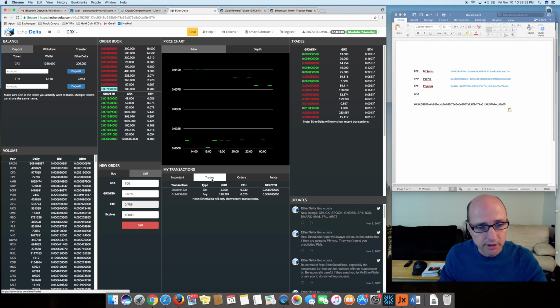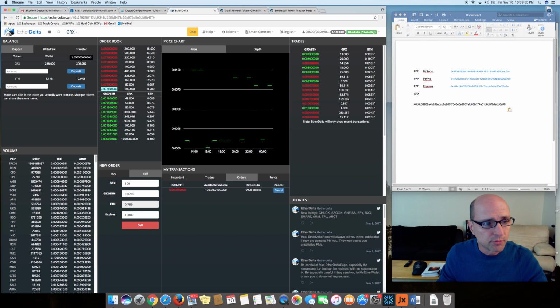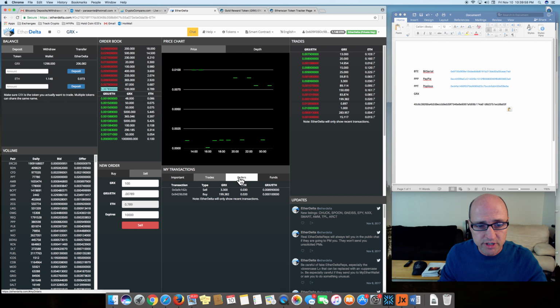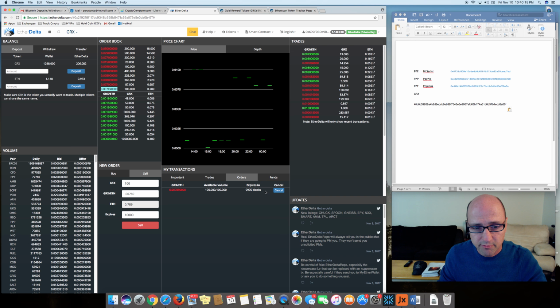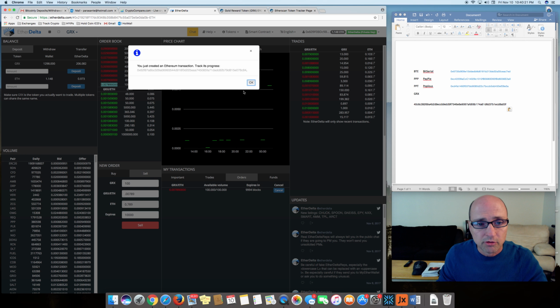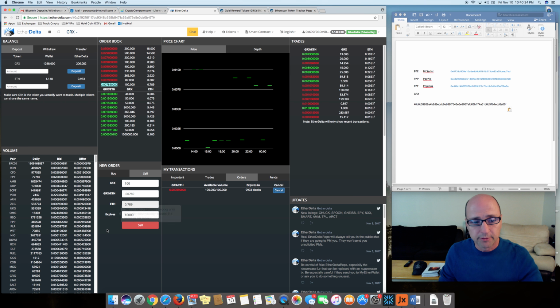Now, if I want to look down here at orders, it shows my pending orders. This is trades that have happened recently. It doesn't list them for very long. And this is current orders. This is a sell order. It says I have 100 of the GRX token right there, and it's for 0.00789, and it's still in play for 995 blocks. If I want to cancel that, and actually I'm just going to cancel it, I don't really need to sell those. So I'm going to cancel it, and it will move them out of there in about 30 seconds or so. Okay, so that's the buy, sell, and trade.